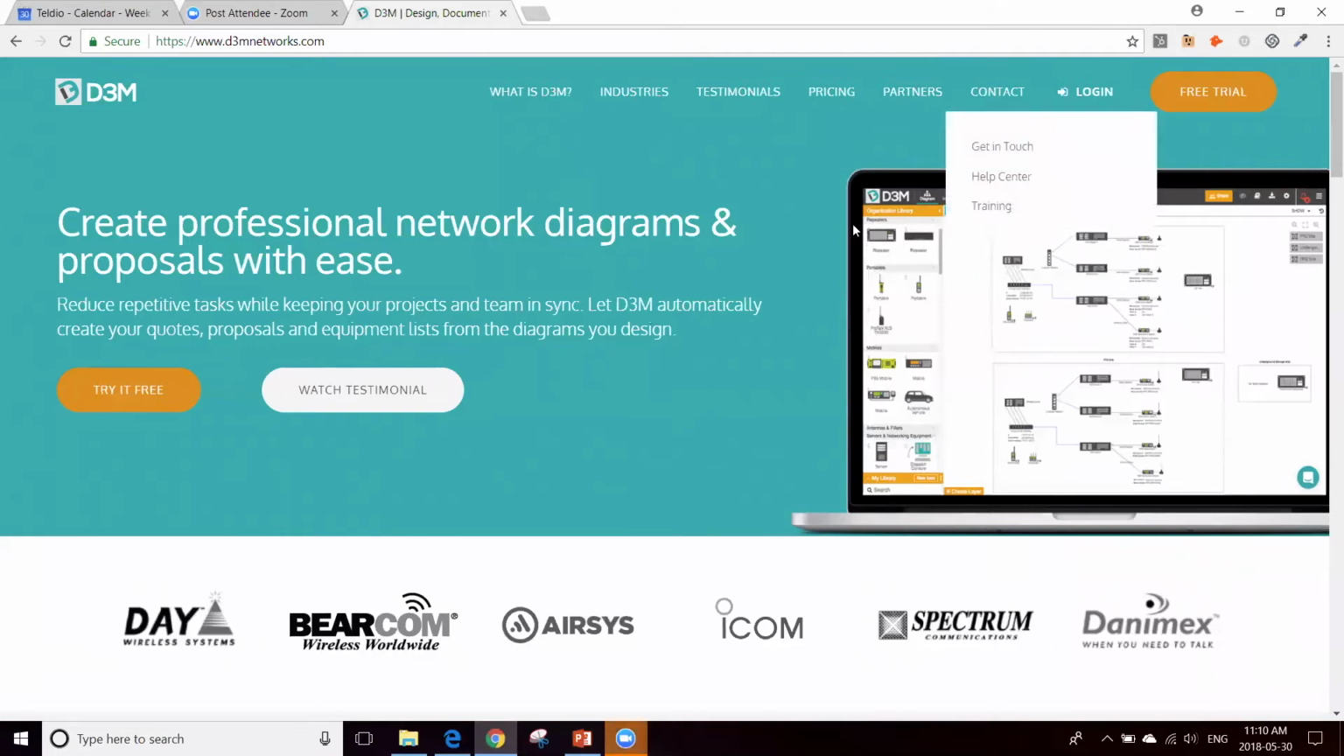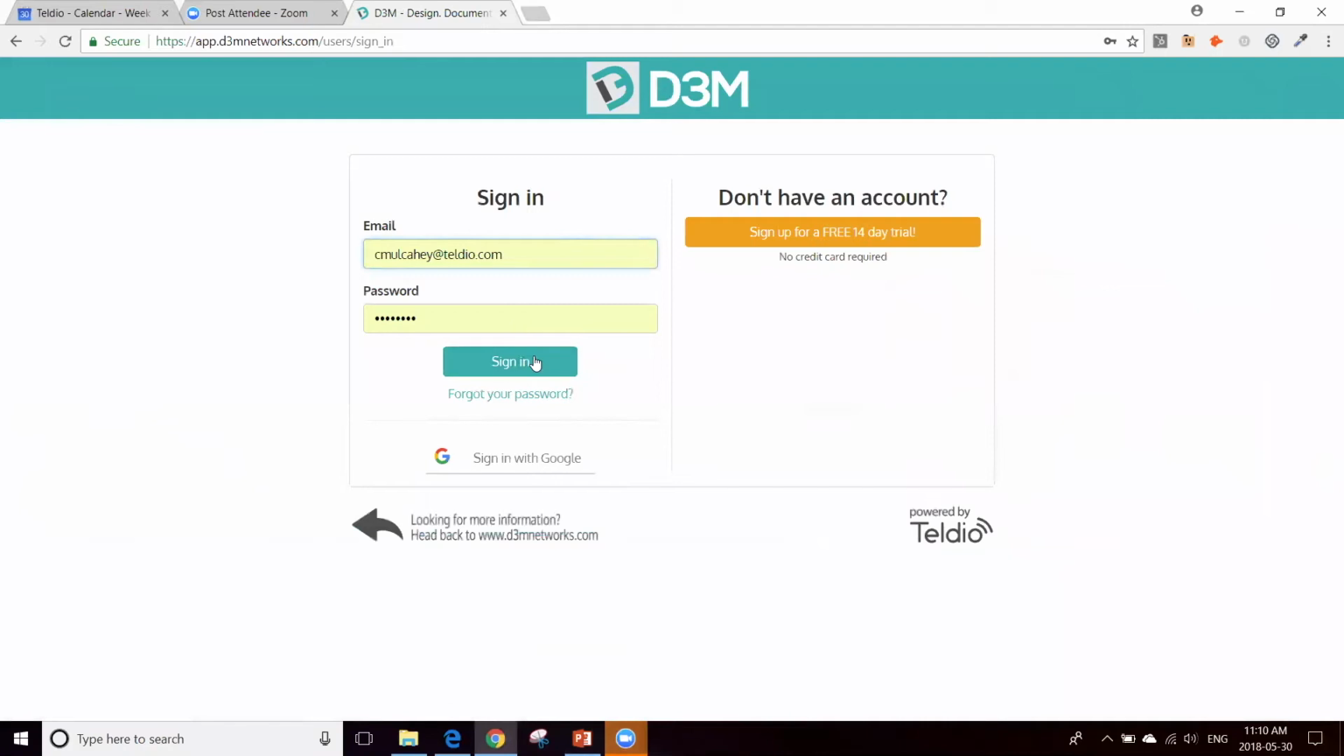Whenever you want to get started with D3M, you go to the website, d3mnetworks.com, you click login, and I'm signing in right here with my email and password.